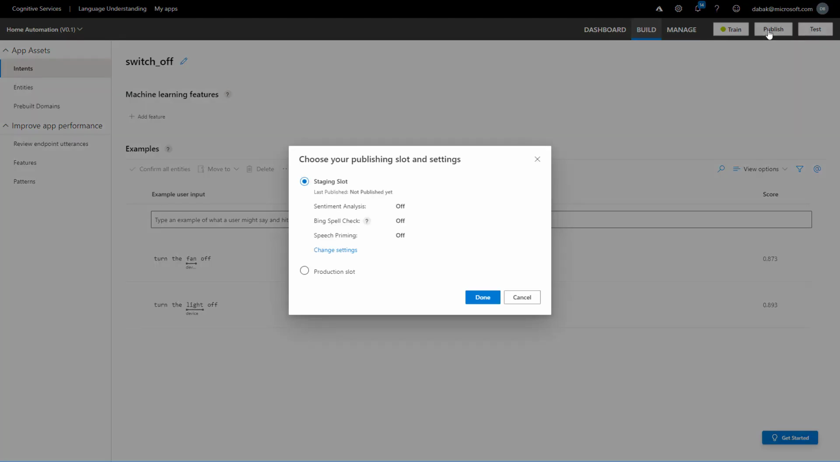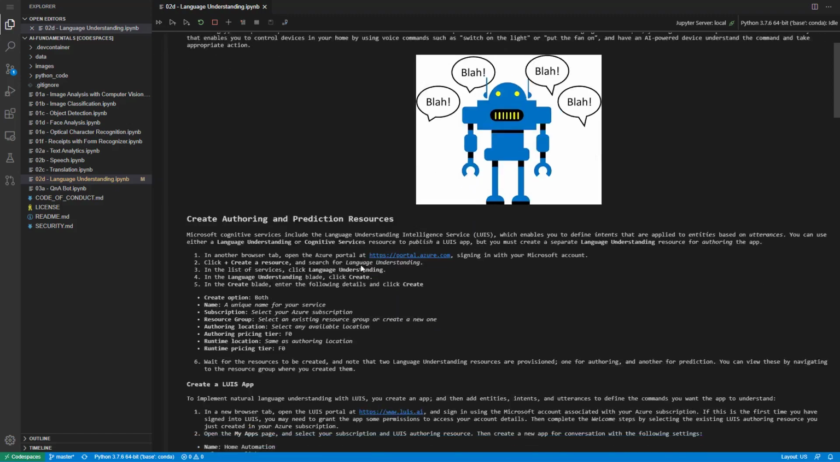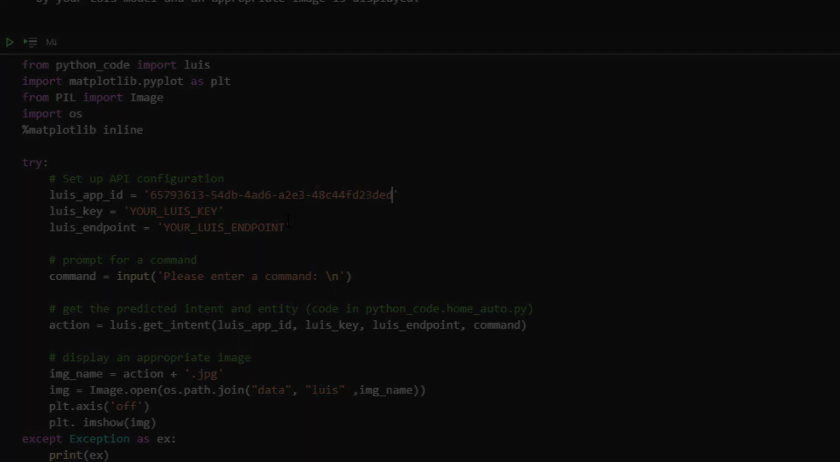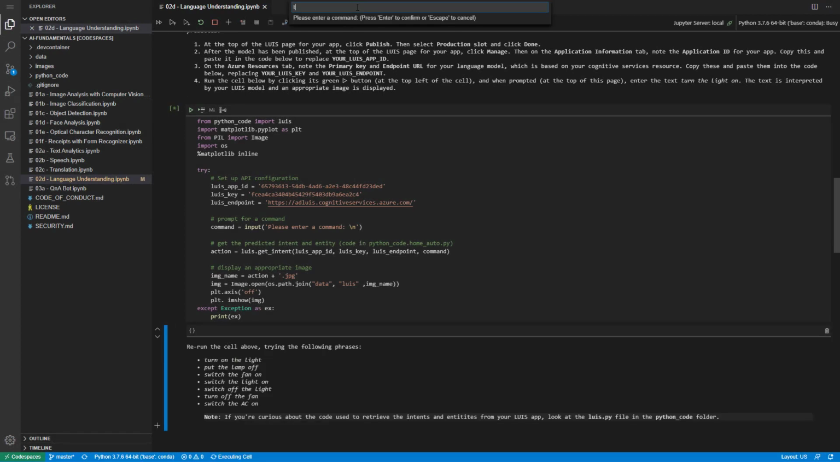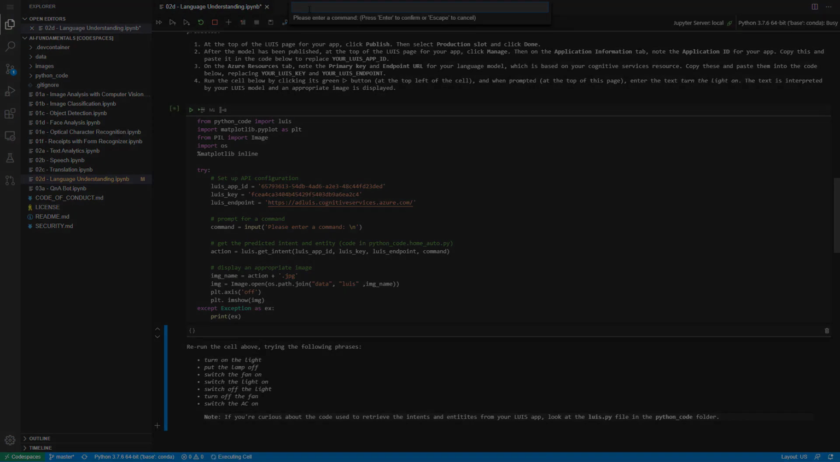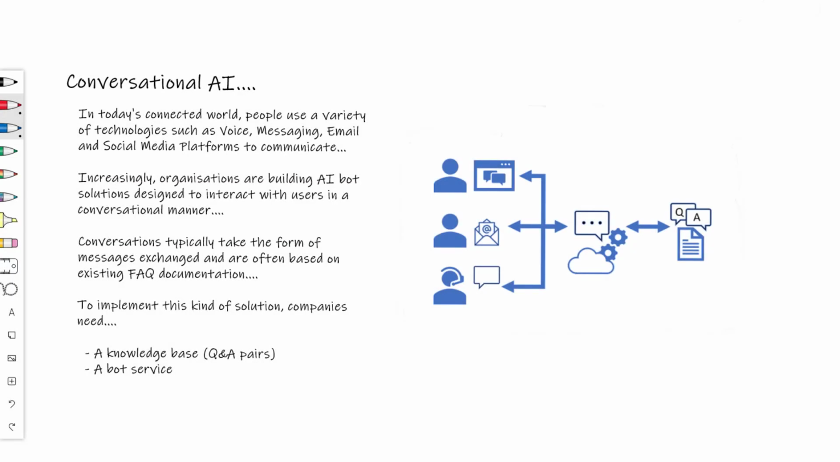When I'm happy with my service, I can publish to production. To do so, I will click on the Publish button in the top right hand corner and copy the application ID that is generated. This will be used to connect my app to the service alongside the LUIS endpoint and authentication key. From here, I can begin testing the app. And remember, I can use both text and voice, to which LUIS should be able to understand and respond. Turn the light on.